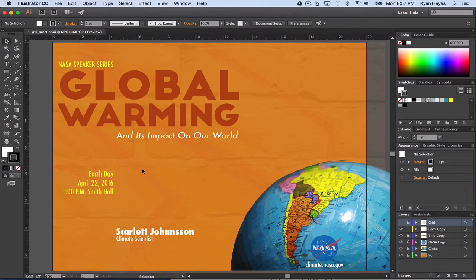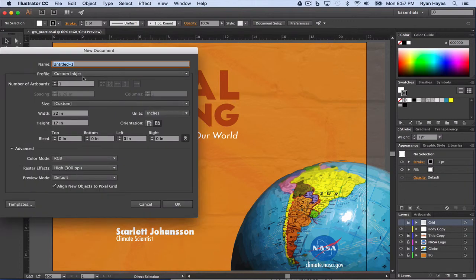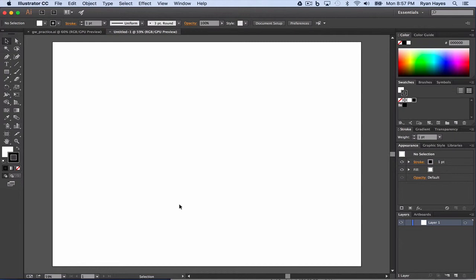Let's begin by opening up Illustrator. So if you don't have that open already, please open it. Then we're going to create a new document. So Command N for a new document. I want to choose Custom Inkjet and then Landscape instead of Portrait and click OK. I'm going to have our new document open.